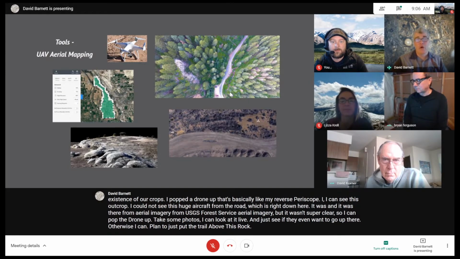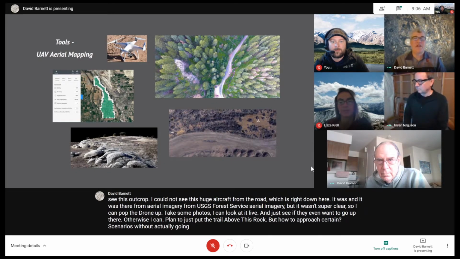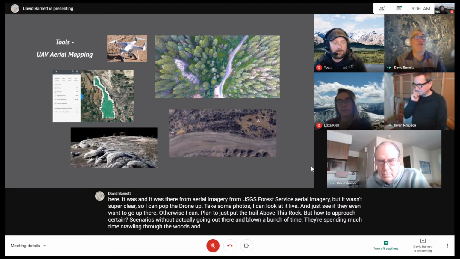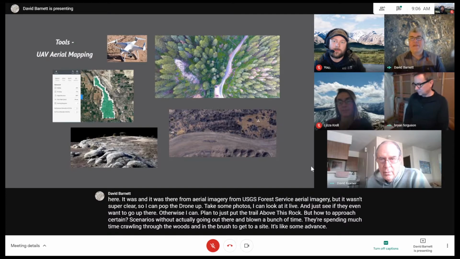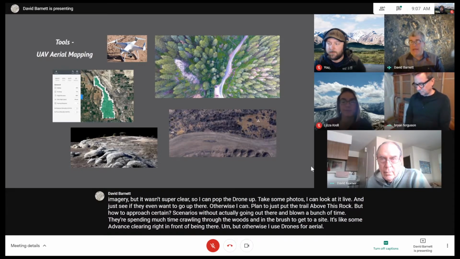So it's how to approach certain scenarios without actually going out there and spending a bunch of time crawling through the woods and the brush to get to a site. So it's kind of like some advanced planning right in front of being there. But otherwise, I use drones for aerial mapping.